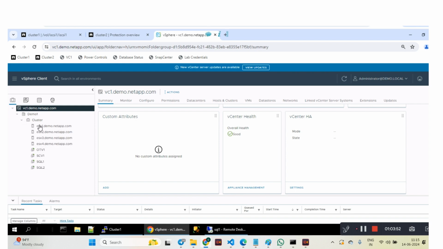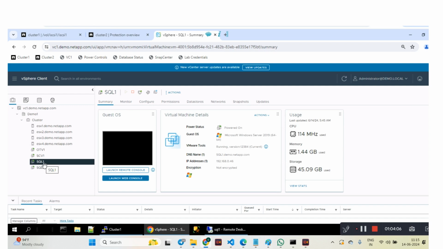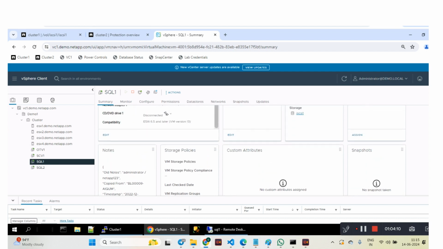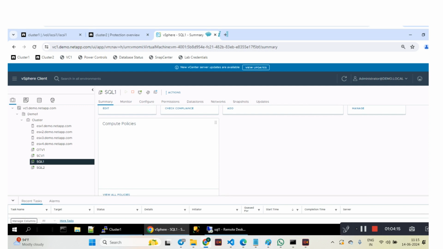Go to this cluster. Go to this one. Summary. I see this thing. Okay, it was something. What about the single one? Don't see much of a problem.